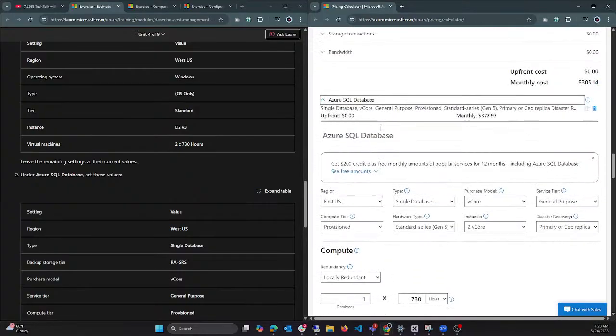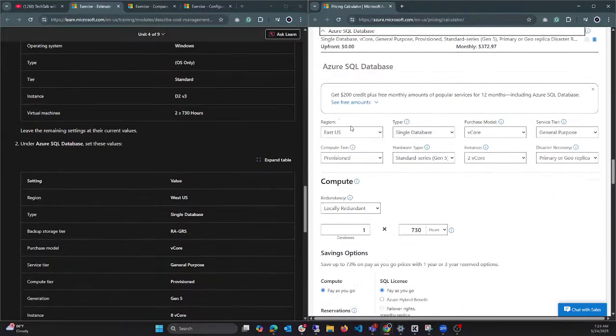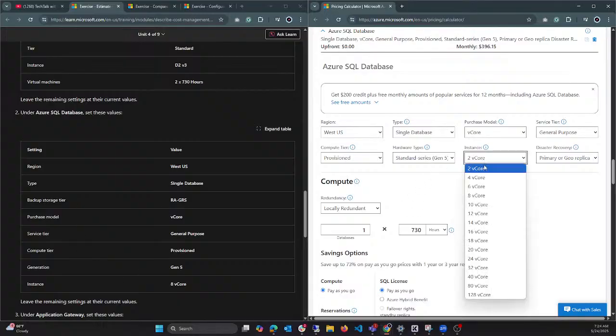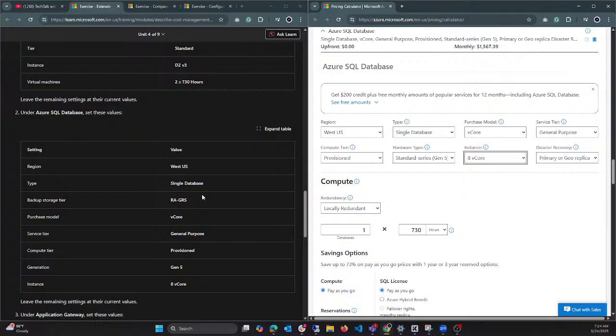So we've got the virtual machine up there. You can see this is for the SQL. So let's fill it up. Same thing, West US, single database, the type, the backup, the purchase model is vCore, service tier is general purpose, compute tier is provisioned, hardware type, we leave that one the way it is. Instance, we change it to 8 vCore. So backup is GRS, which is fine, geo.